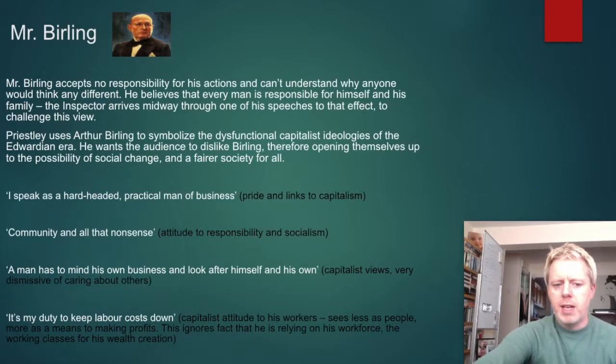And at this point the inspector arrives, interrupts him mid-sentence as he's ranting about his own capitalist views and how dismissive he is about caring for others. And his justification: "It's my duty to keep labour costs down." So that's the capitalist attitude to his workers. He sees them less as people, more as a means to making profits. This ignores the fact that he's relying on his workforce, the working classes, for his wealth in the first place.